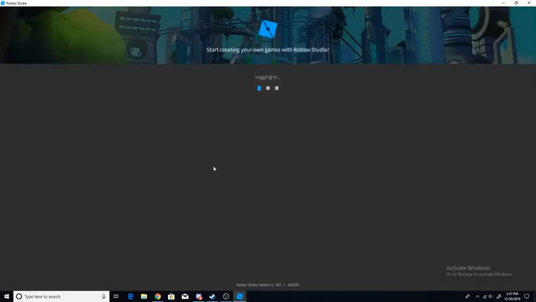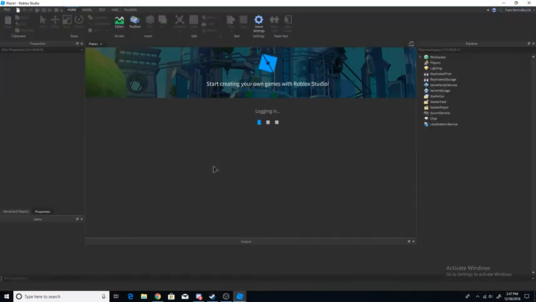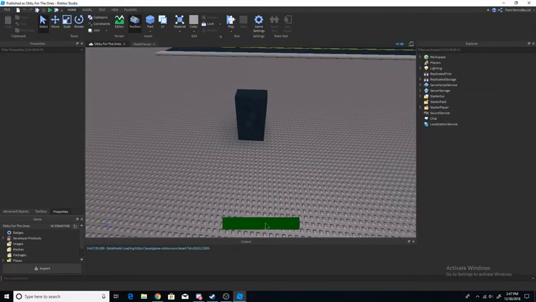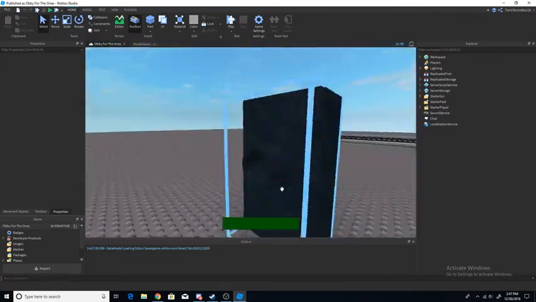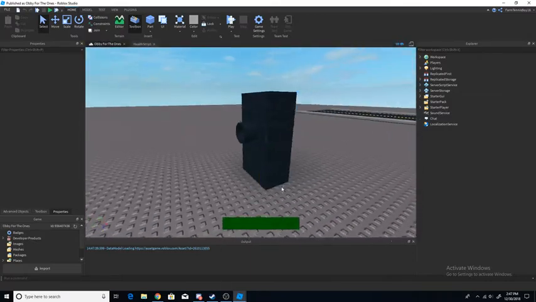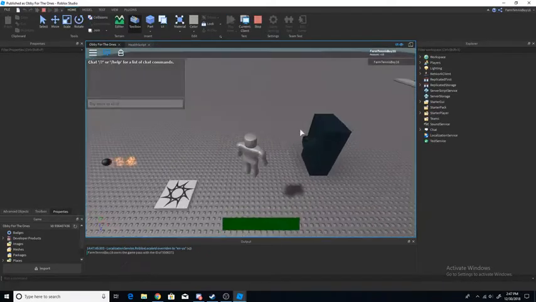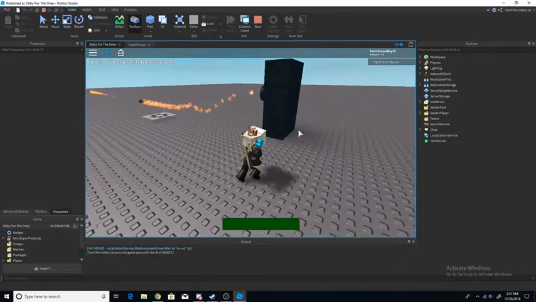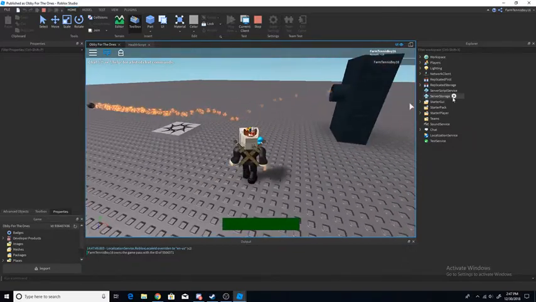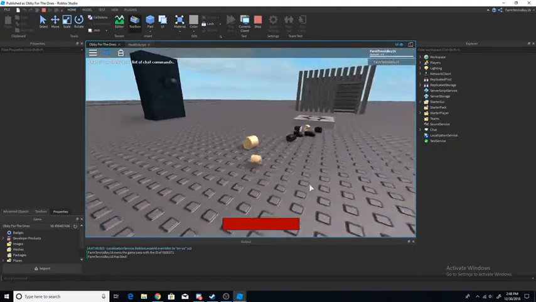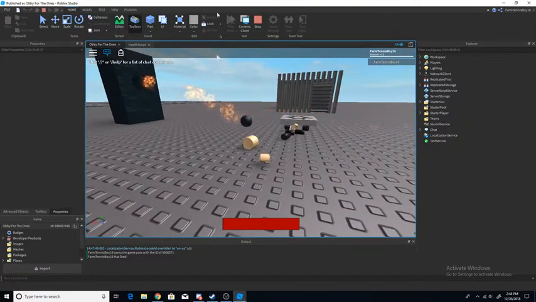I'll show you this one. You can have two Roblox Studios open as well. This is a health bar, but this is a cannon I made. You can see it fires fireballs. And when I hit them, it blows me up, and my health bar dies, or I die in some cases.